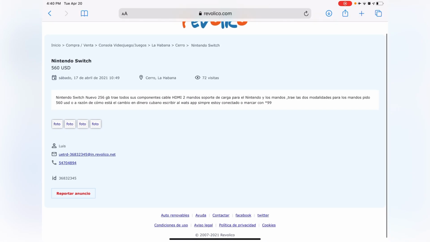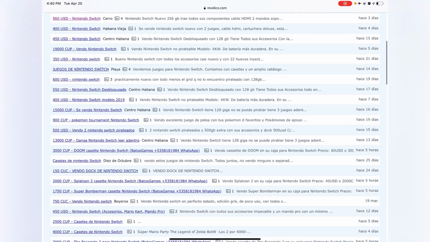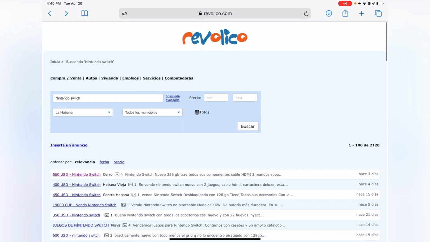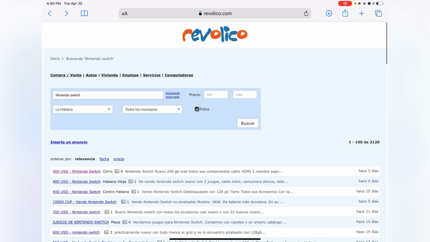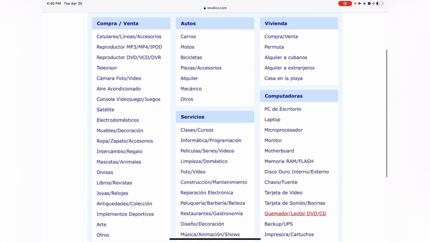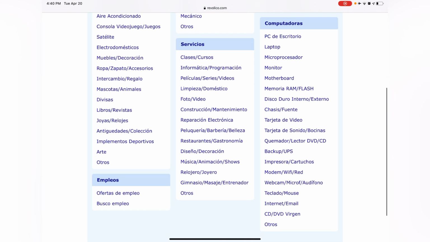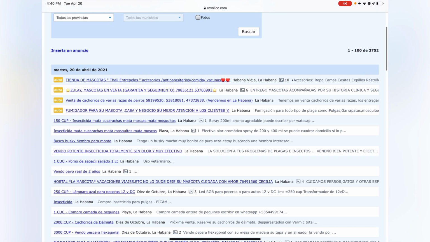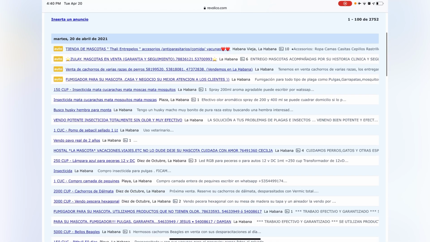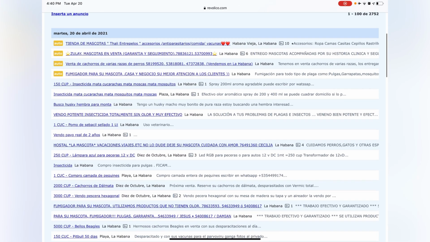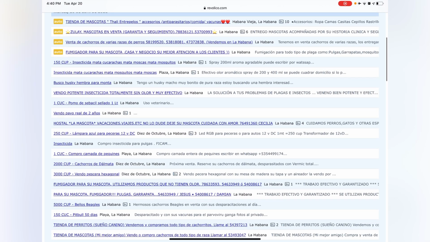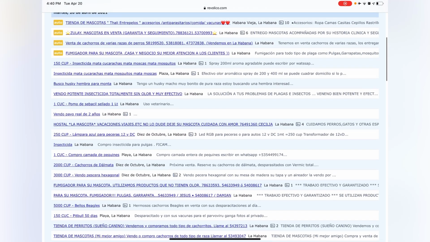If we go back now, you can see there are so many categories you can go by. Let's go back to the home page, and let's look for pets. Look at all of these pets. Insects, insecticide, okay. You can buy insecticide to kill cockroaches and stuff like that.